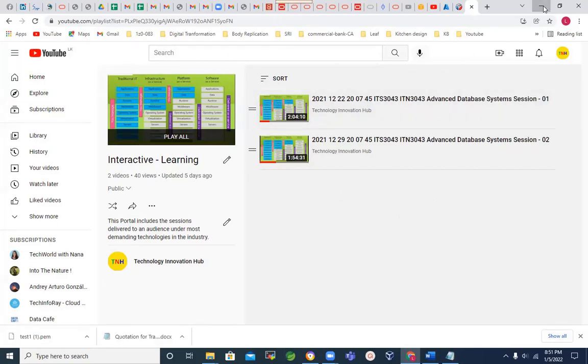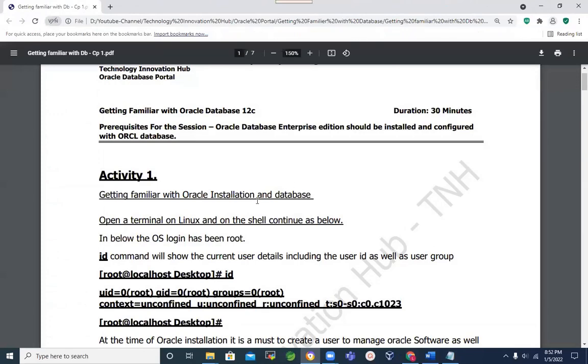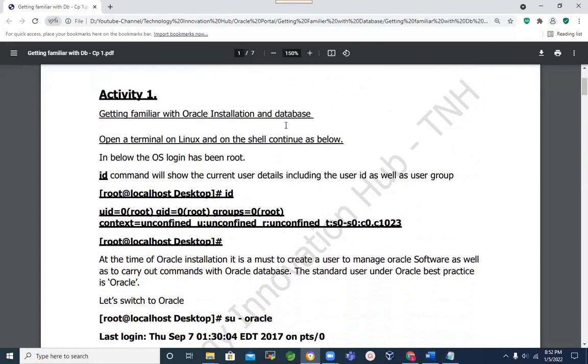Okay. Fine. So this is the first one: getting familiar with Oracle installation and database. Very first thing, let me just go through the installation.